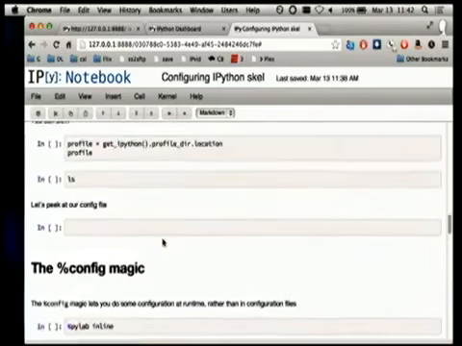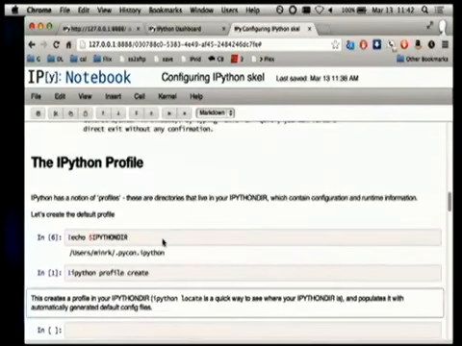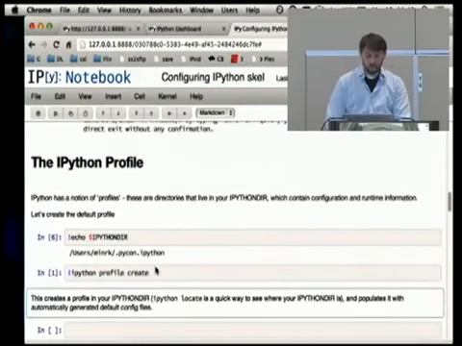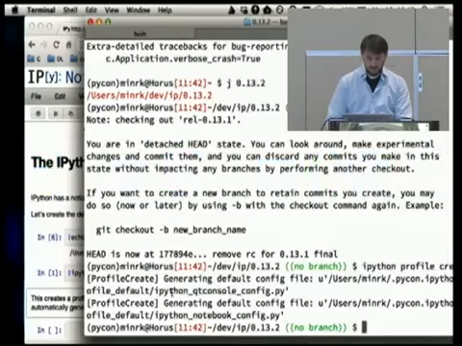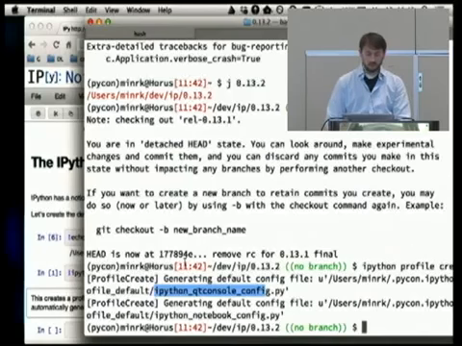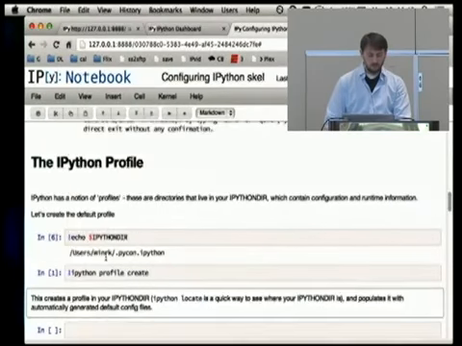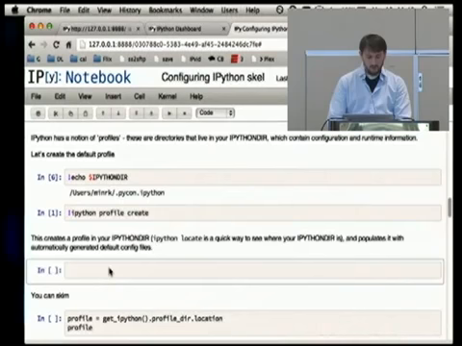That's what I get for working on Git. And that created a couple files, which you can see: it created this IPython notebook config, an IPython Qt console config, and it also created an IPython config file which you can use for configuring IPython.